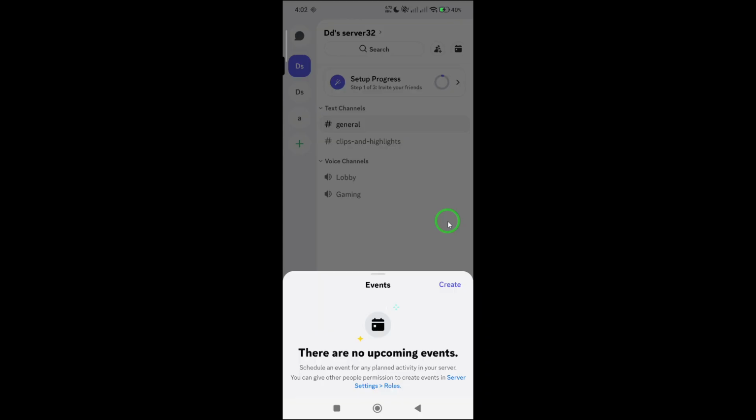Once you open it, you'll get a clean overview of everything the server has scheduled. You'll see the event titles, start times, and sometimes even who's hosting or attending. It's a simple and efficient way to stay updated without scrolling through endless messages. If your server has multiple upcoming events, you can browse through them easily by scrolling.